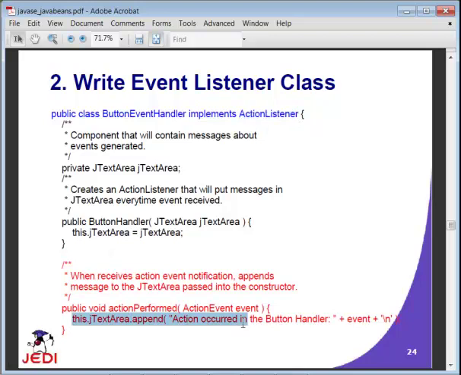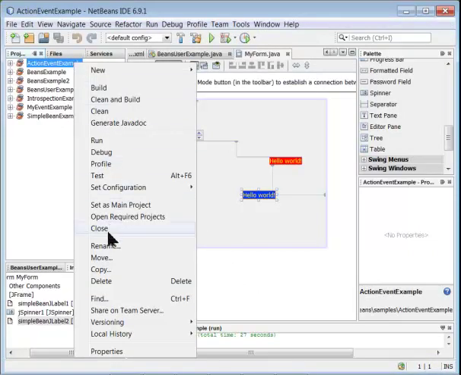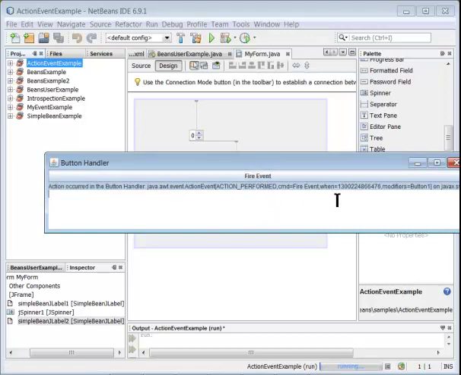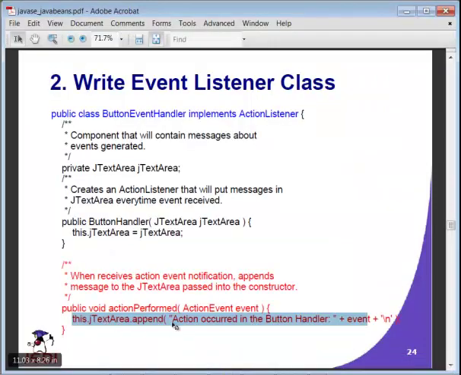And basically what we have done is we are receiving this action event, and then we are displaying that message, this action occurred in the button handler, displaying the information about the event that we have received. So that's what we are seeing here. Just running it again. Okay, so we have here this space. When you click it, this message is coming from here. So this is the event listener or event handler class, and this handler class implements the event listener interface, and the event listener interface has methods that need to be implemented. In this case, it has only one interface method called action performed, and this is our handling logic, meaning when you receive this event, this is what I want to do.